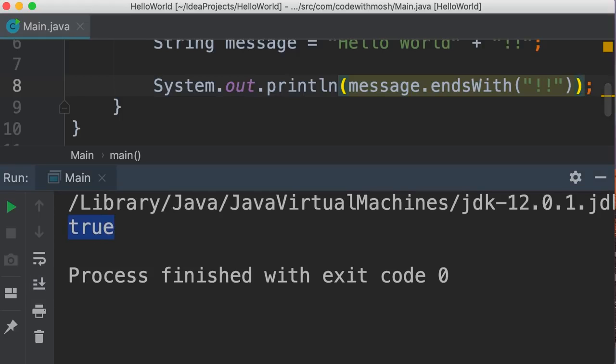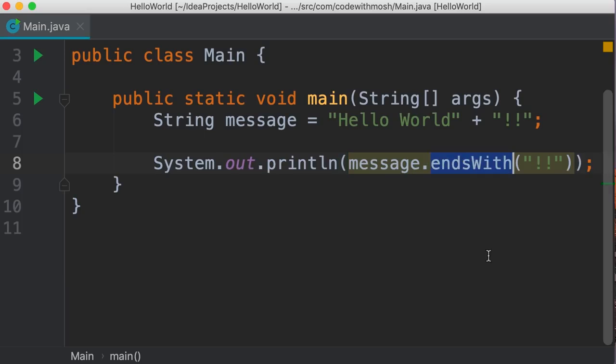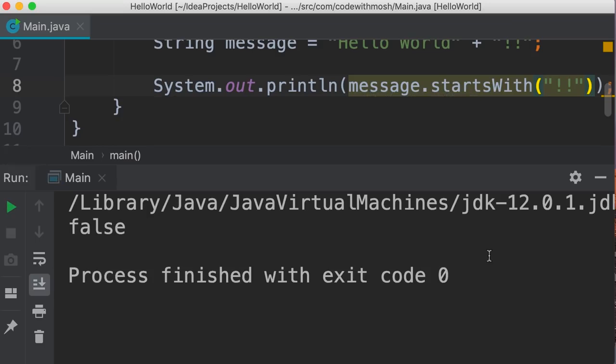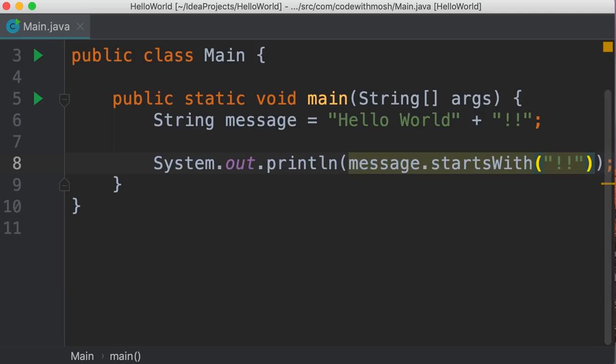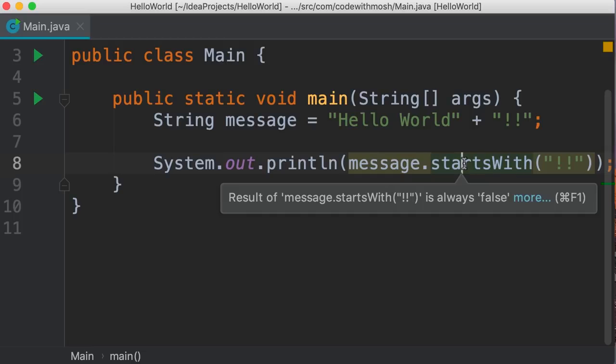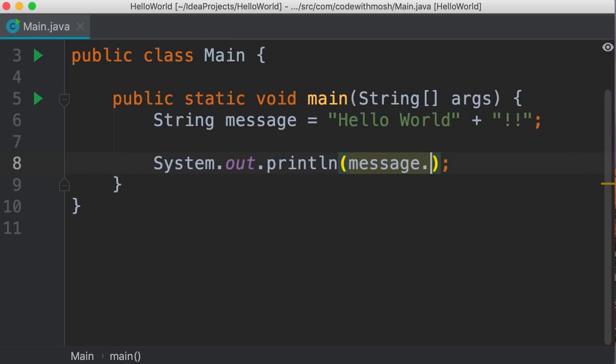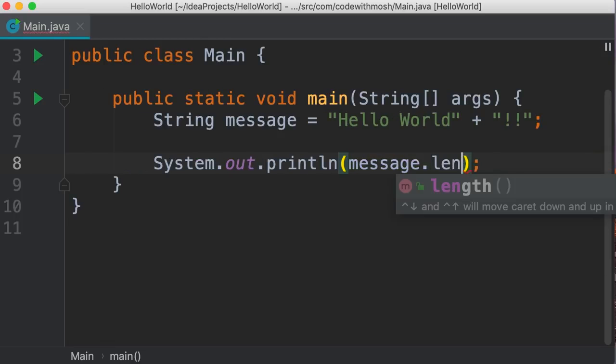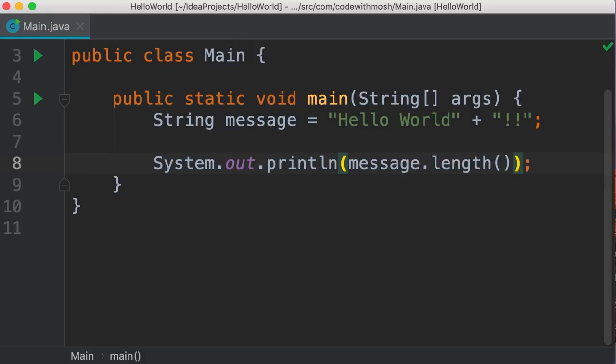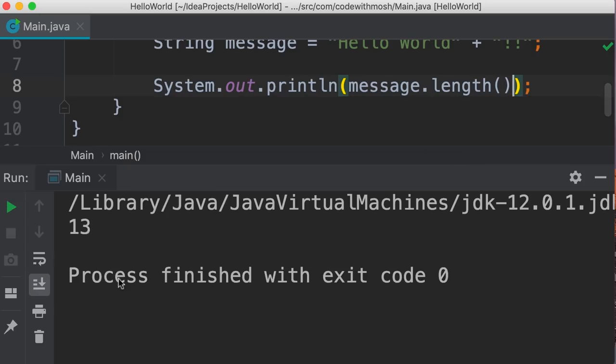We get true. So this method that we have called here returns a Boolean value, which can be true or false. We also have another method, startsWith. Let's take a look. Now in this case, we get false because our message doesn't start with 2 exclamation marks. Another useful method is length. So we can call that to get the length of a string, which is the number of characters. So message.length, take a look. So in this string, we have 13 characters.